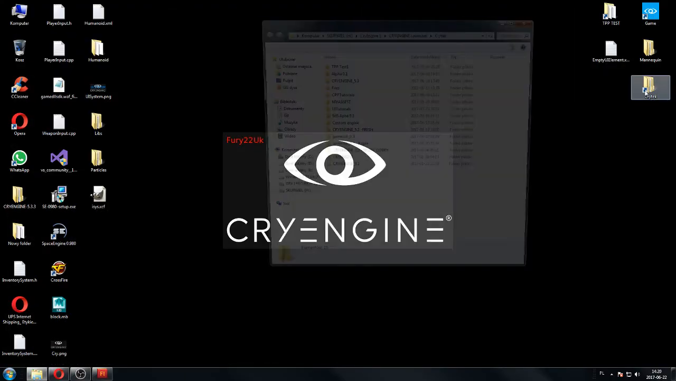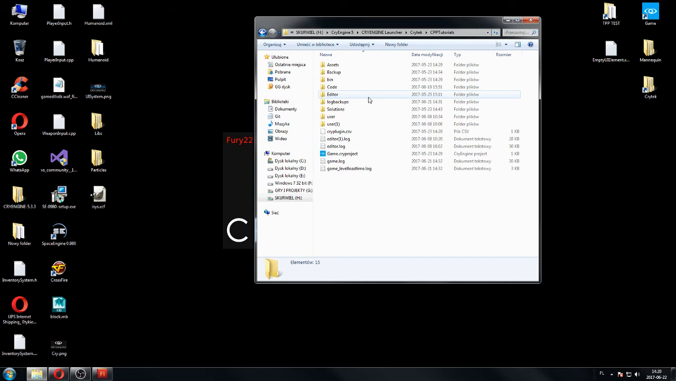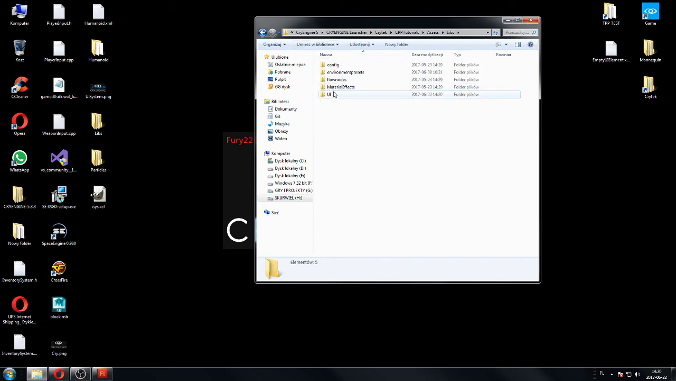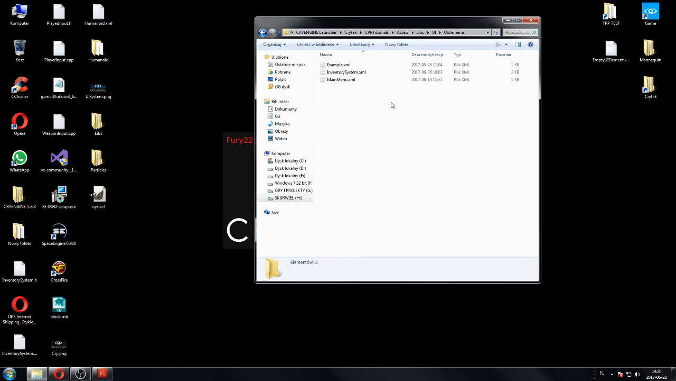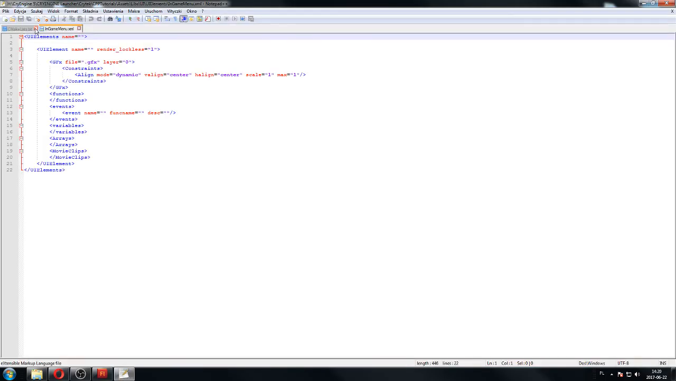Okay, we don't need this one anymore, so we're gonna go to our C++. Okay, it's over 15 minutes, so let's stretch it to the 20 minutes, and then we will see. Assets, libraries, as always, UI. There is our in-game menu. So we're gonna create another file here. It's gonna be called in-game menu. Let's open it, and the name was in-game menu.